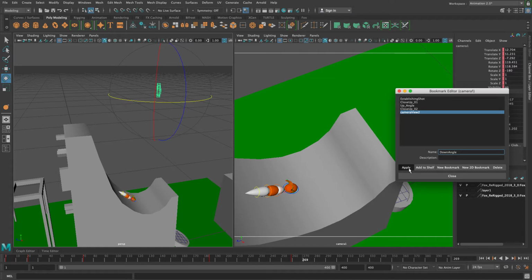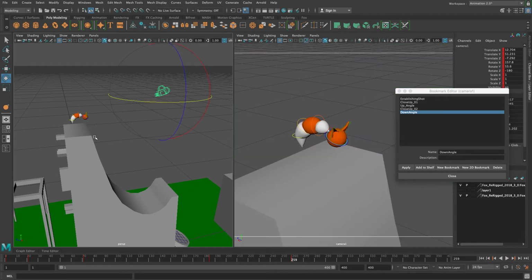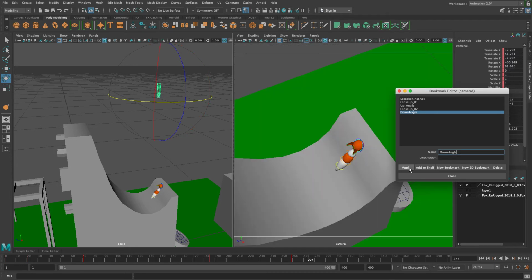A point and aim camera would be ideal for this. That way I could key the aim and make sure it's following the fox the whole way down. So I'm going to go to about this point here. Looks like it's going to be about frame 274. Apply this camera angle, and set a key. Press S, not auto key, just set a key.